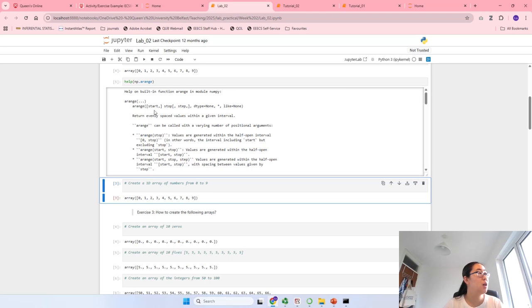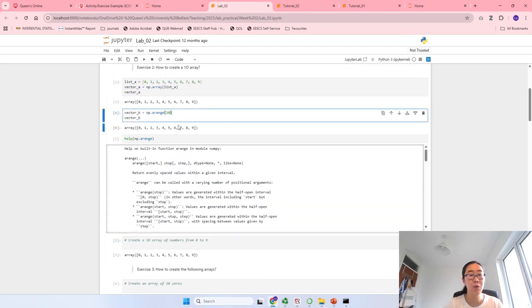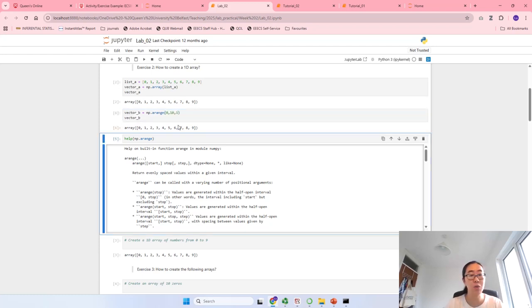So basically there are 3 arguments there. You have the start and stop, and also you have the step as well. So we can basically input all of the arguments here. We're going to have from 0 to 10, and the step value is 1. So it also gives you the exact same answer. Another thing you can do is to search for the numpy arange function in Google, and you can also get the help menu.